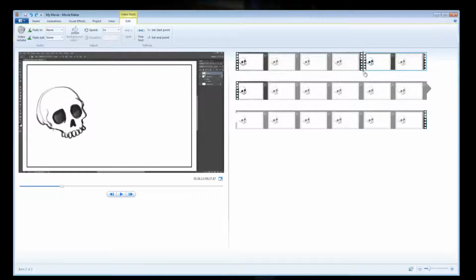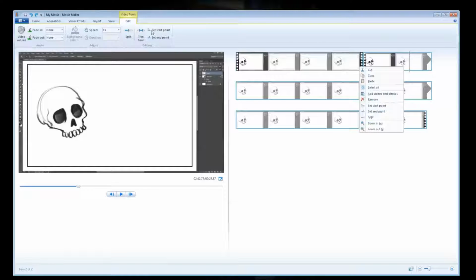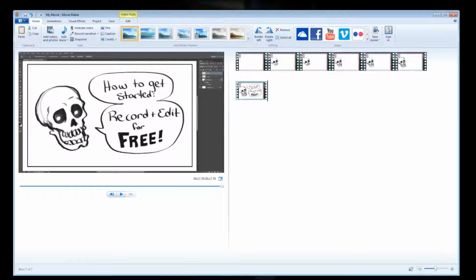Or I can find that point again and use the set start point, or right click set start point. So now I have edited my video and I'm ready to load in some audio.